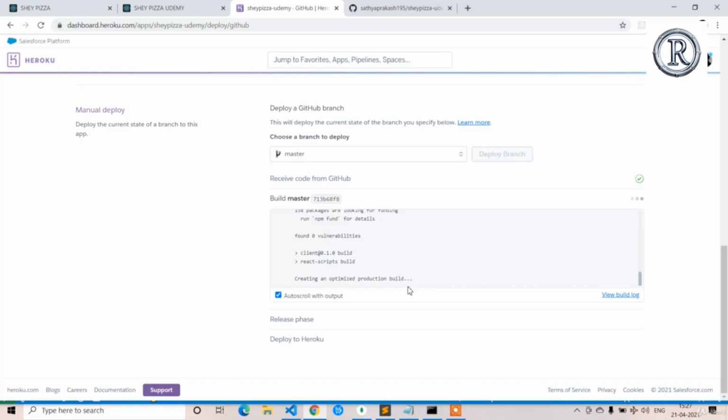Heroku is one of the best servers to host our applications, whether a React application or MERN applications. There is also Netlify. In Netlify we can host too, but Netlify is completely front end. We cannot host Node.js. So Heroku is the best option for free hosting of MERN stack applications. Pruning dev dependencies, found 0 vulnerabilities, compressing, build succeeded.